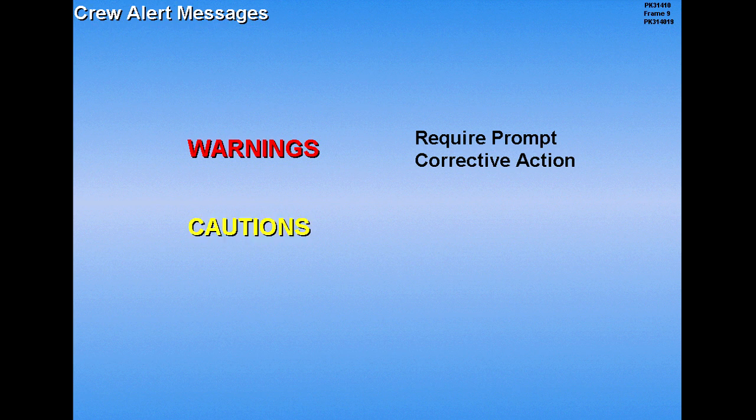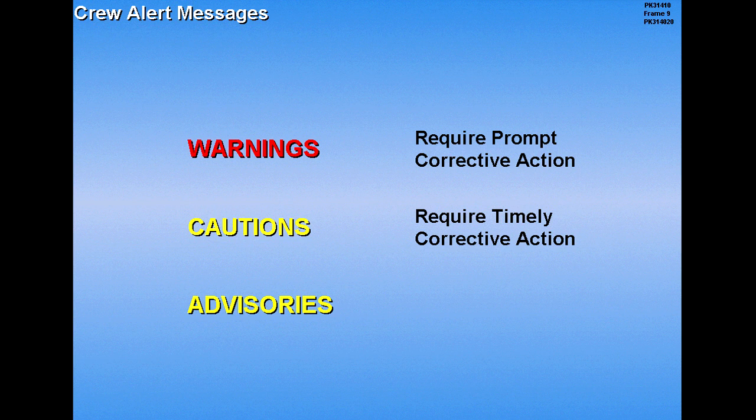There are three levels of alerts: warnings, which indicate the most critical problems and require prompt corrective action; cautions, which are less urgent and allow for timely corrective action; and advisories, which are the least urgent and are corrected on a time-available basis.